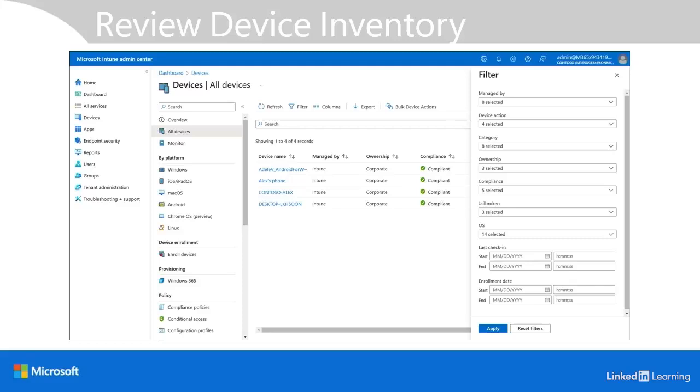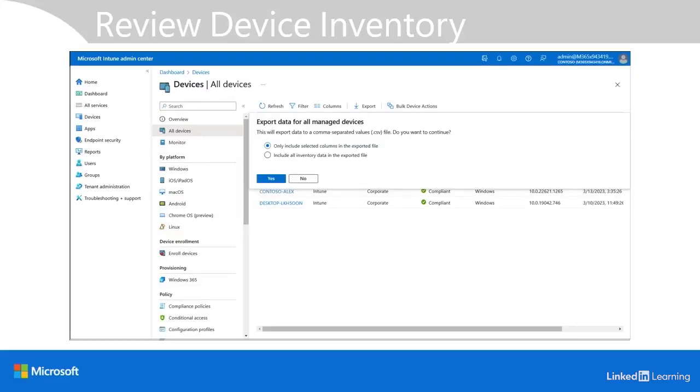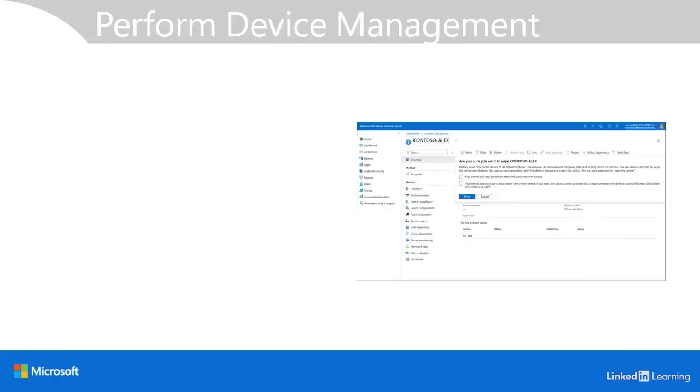With 4 devices to worry about, it's not a big deal, but with 4,000 devices to worry about, this is a significant help. Once you've selected what you want to filter, you can then export using export data for all managed devices. Either you can choose to include the selected columns or include all inventory data in the exported file, depending on what you want to have. When you want to perform management of your devices, you can do that through the Intune console. Obviously, that's what it's for.